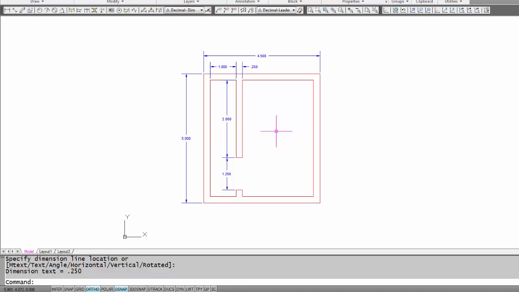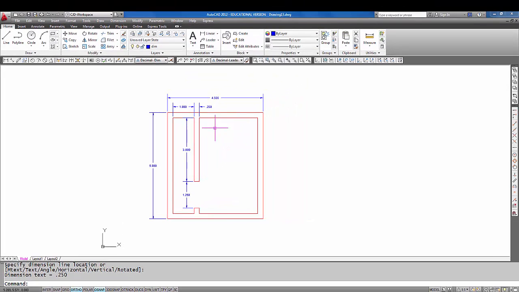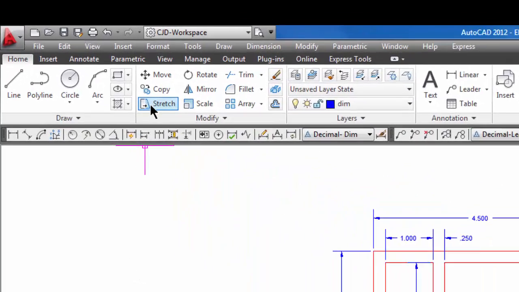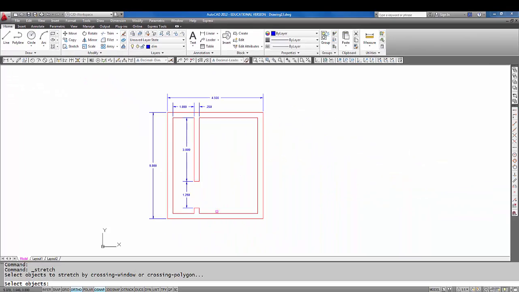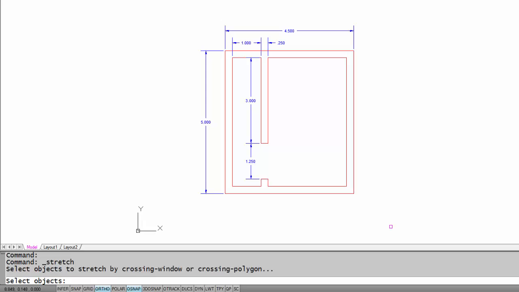All right, the stretch command is up here on the modify panel on the ribbon. So I'm going to go to stretch, and the stretch command has to have a crossing selection window. To make a crossing window, you want to start on the right-hand side and pick in space, and of course you'll get a window. That's a regular window. This is a crossing window. What's going to happen is everything that is inside the window will move, and the lines that hang outside the window will stretch.